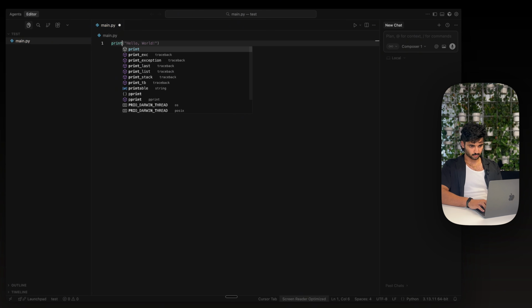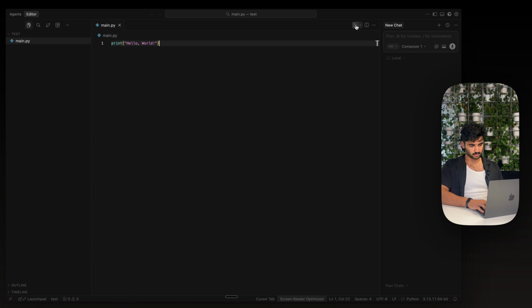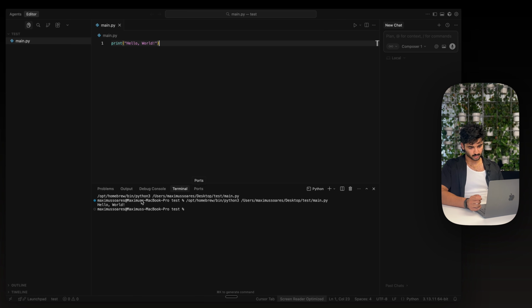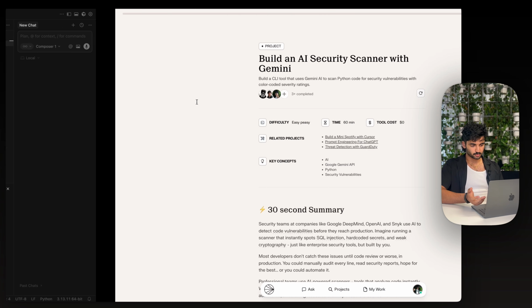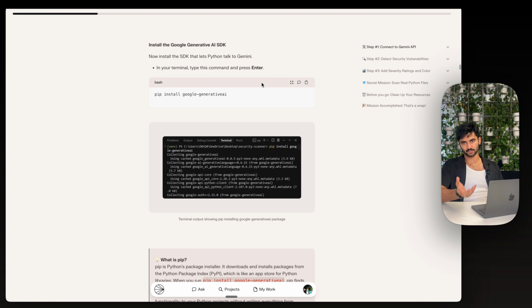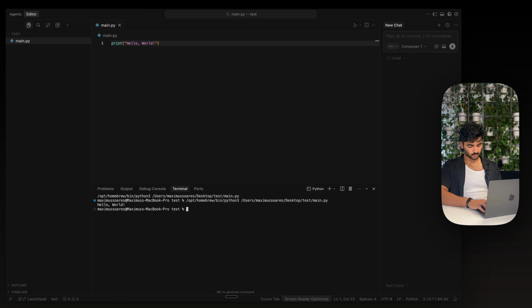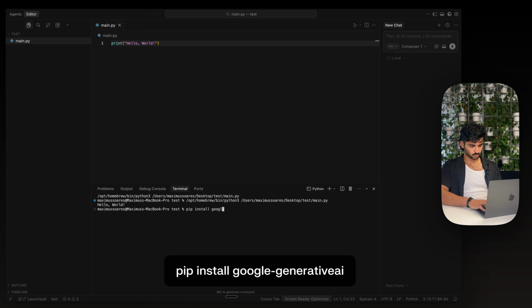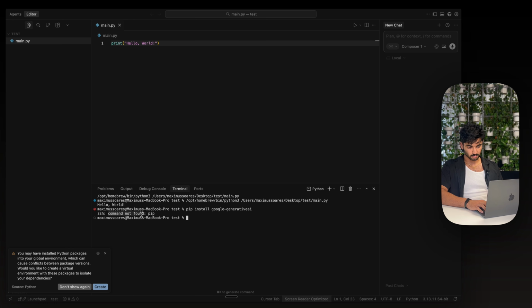Now I can go ahead and write something basic here like print hello world, and I can run this Python file. And you can see that hello world now prints in the terminal and Python is working. But let's say we want to do this AI security scanner project with Gemini, or we want to call some different external packages. Something that is very common to see is that you will need to pip install something. So let's say I go ahead and pip install Google Generative AI, which is the Google Generative AI SDK. You're going to notice that it says command not found.